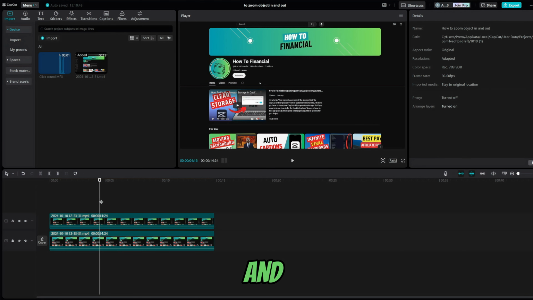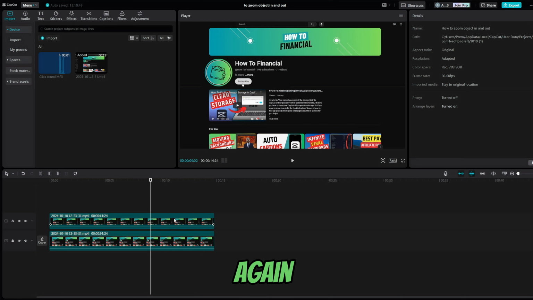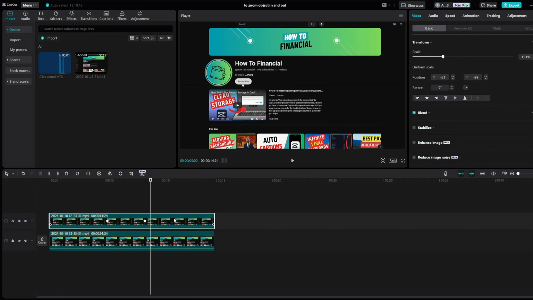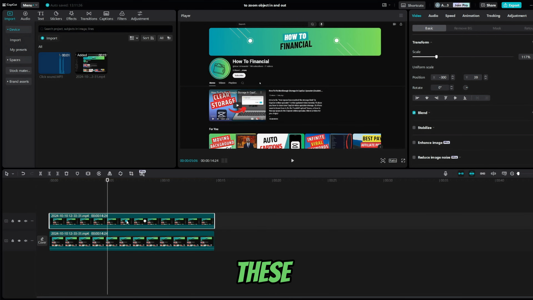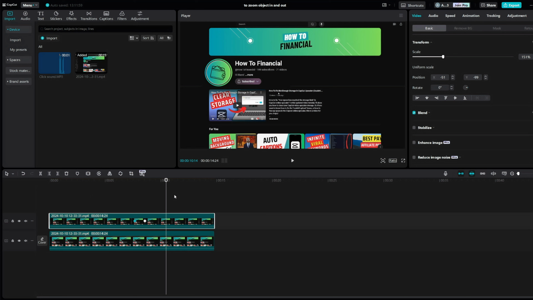So go here and press space. So as you can see, it's quite a bit slower than expected. So to speed this up, you will again select the first layer and then just close the gap between these keyframes. So something like this, and now it's alright.